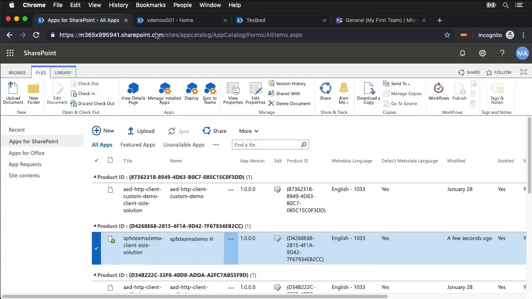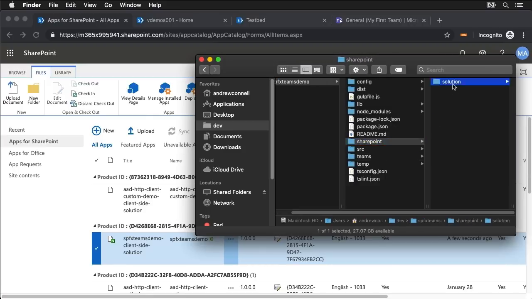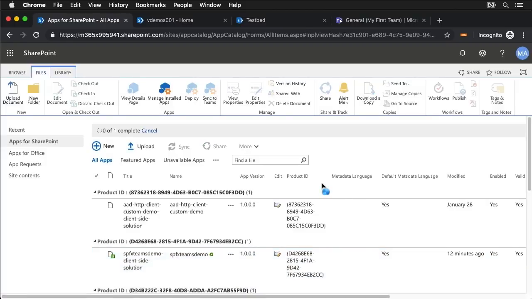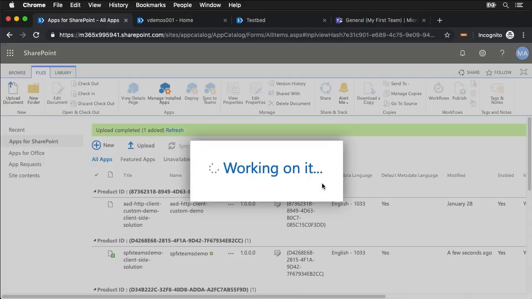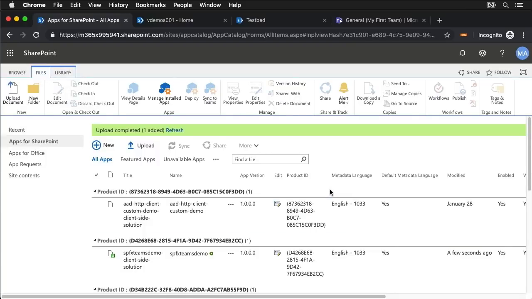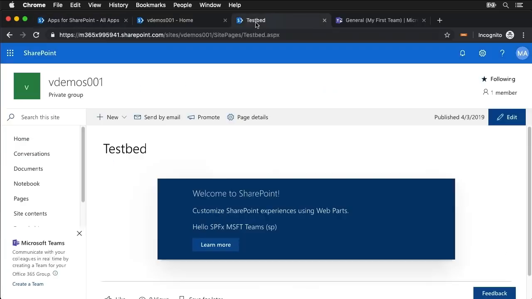So let's come back over here to the component that we created, and let's go to the SharePoint solution. Let's upload our manifest, and we're going to deploy our changes. We'll let that finish, again checking to make sure there are no errors. And let's go back over here to our web part page and refresh the page.